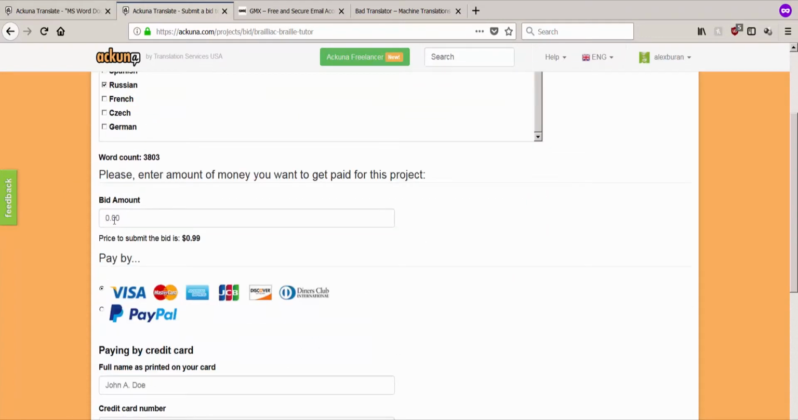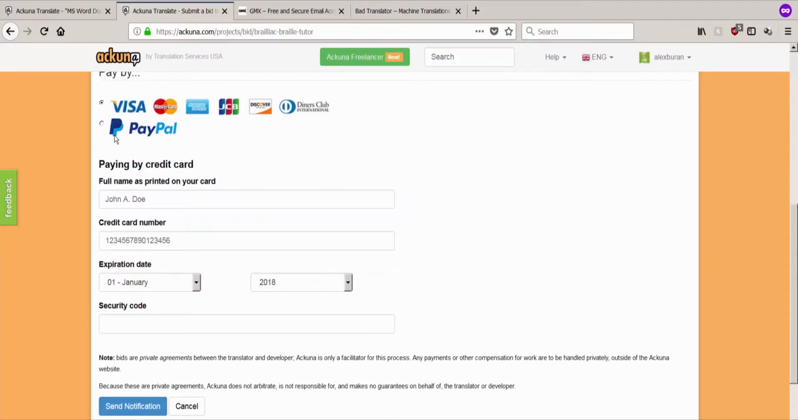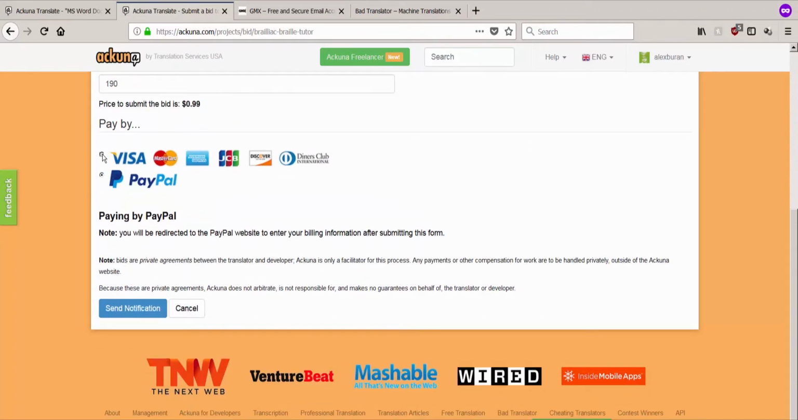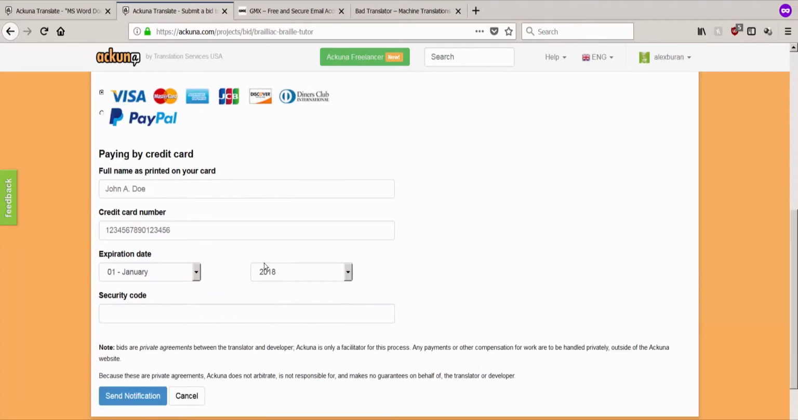Okay, so my bid amount will be $190, and my price to submit a bid is $1.99, just like in an iTunes store. And I can use PayPal for this, or I can use Visa card powered by Stripe. So it's all enabled right there.